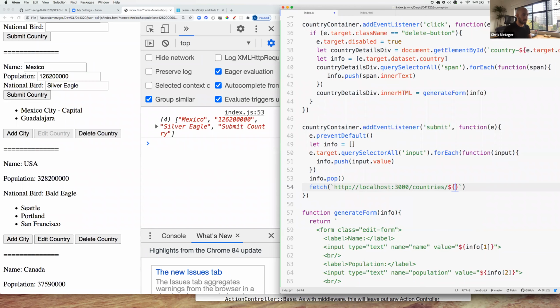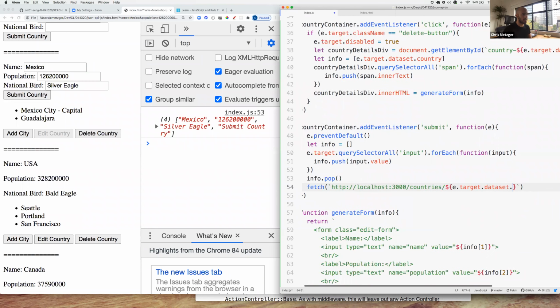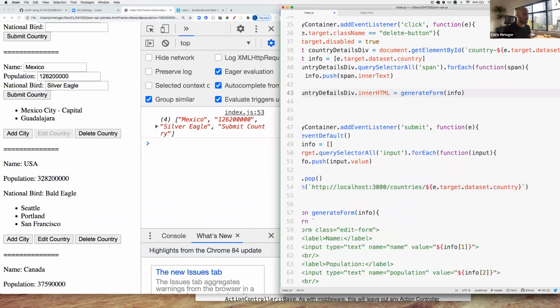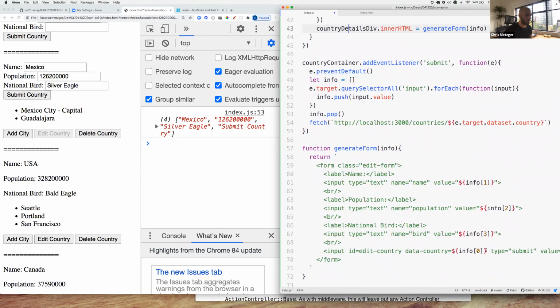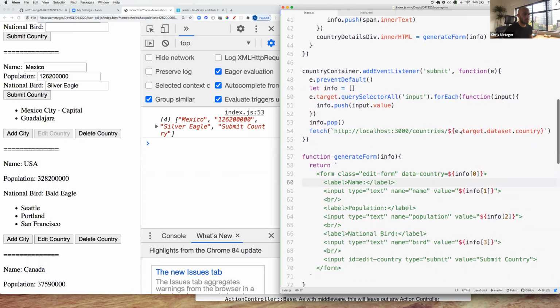I'm just going to say e.target.dataset.country. That's where we stored it in the form. Oh, no, we didn't. So I'll actually go ahead and put that up here. It shouldn't be on the submit button. It should be on the form itself. So then this is going to make that post request here.